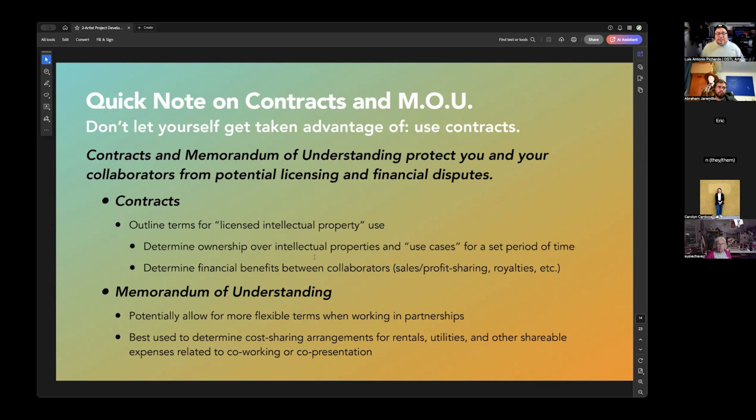Those are the kinds of details that contracts will help you outline. A memorandum of understanding is more like an agreement with multiple people, two or more. And this is usually something that you would want to use if you're, say, going to be renting a space, right? Let's say your artist project involves some sort of performance dance thing, right?